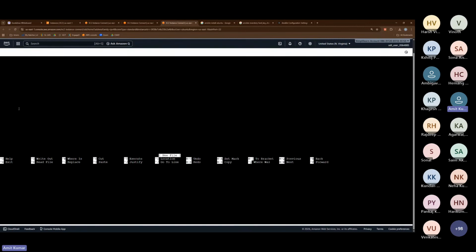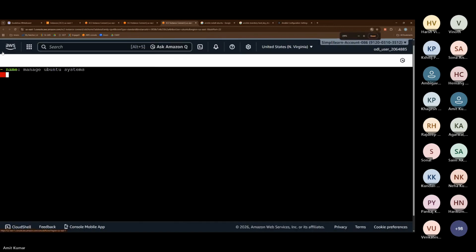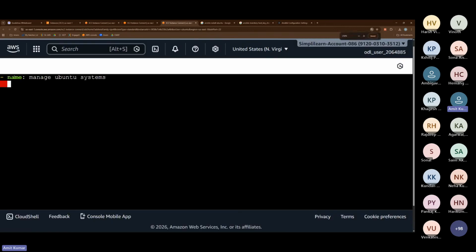Okay. And what I'm going to do is I'll say, right, name of this play is manage Ubuntu systems. Okay. And in this playbook, I'm going to write some code. So the name of the playbook is manage Ubuntu systems. And here I will write some code, which is specified in tasks.